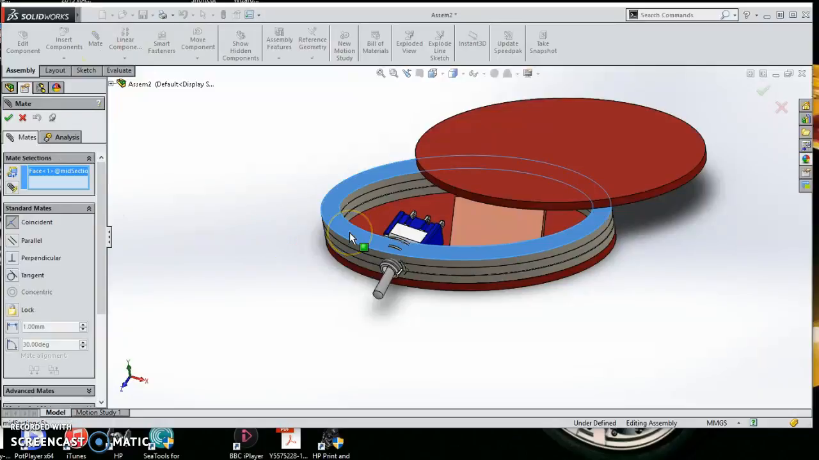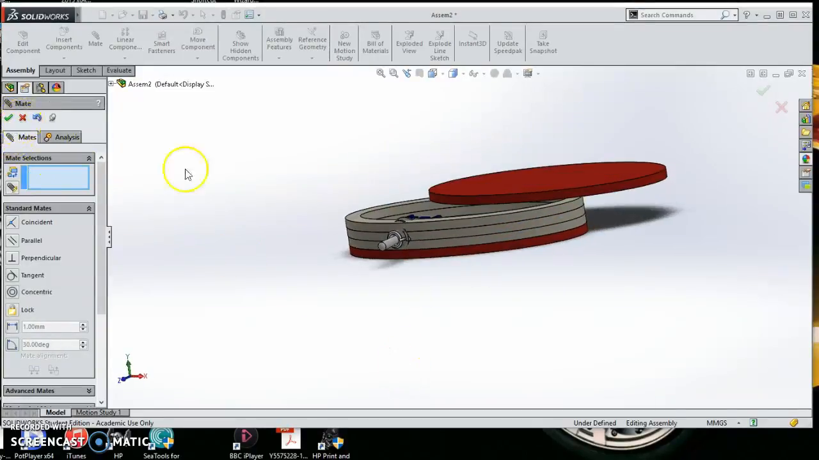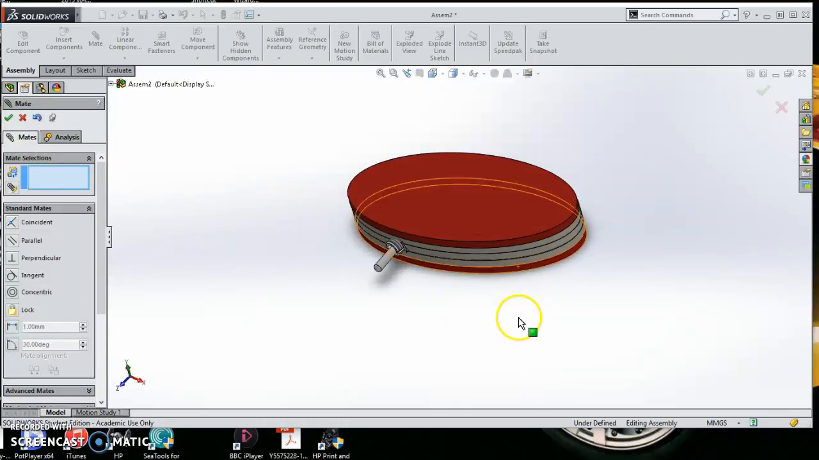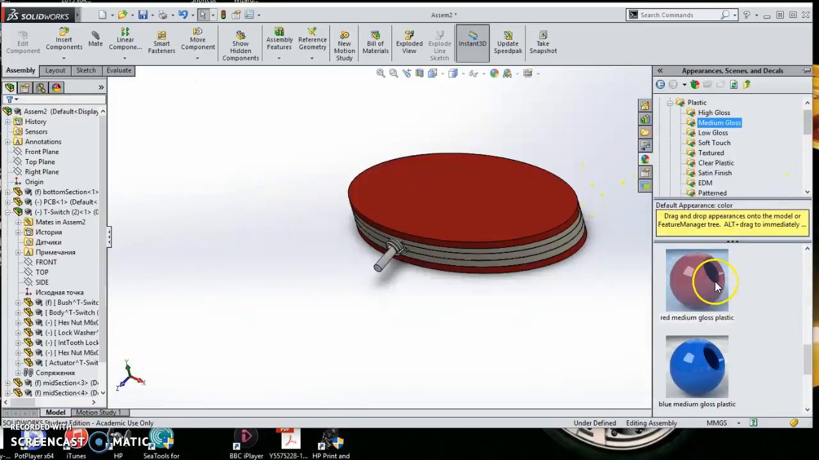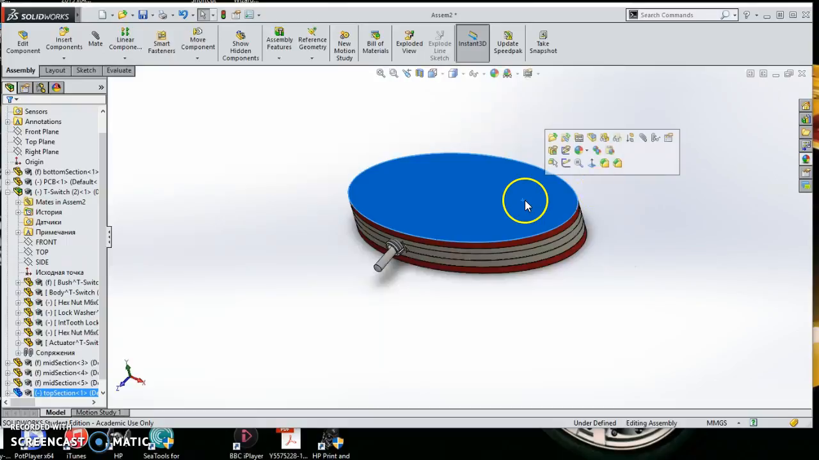So top of the existing to the bottom of the new one, and OK. And then I can just slide that into place. Okay, I might not actually fix that, just so I can actually move it and see what's inside. Alternatively what I might do here is I'm just going to change the appearance and go for maybe a clear plastic.